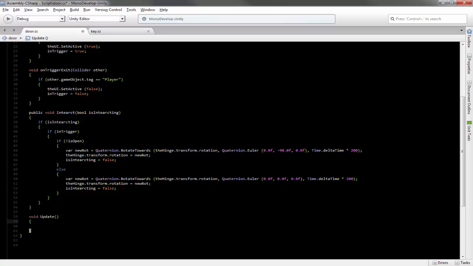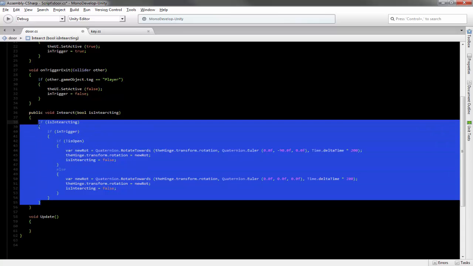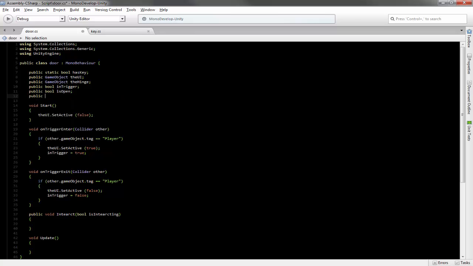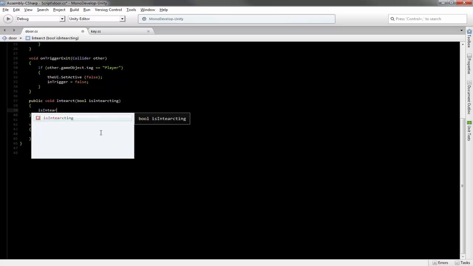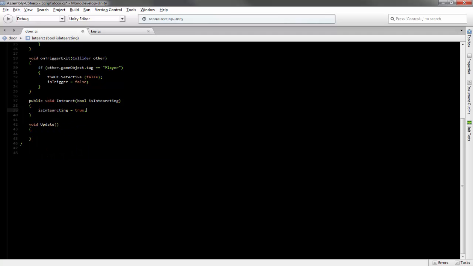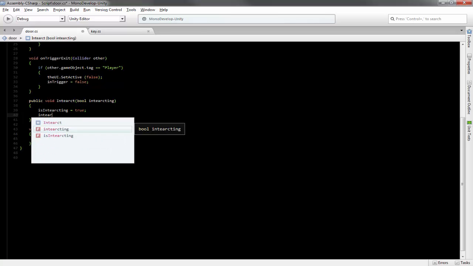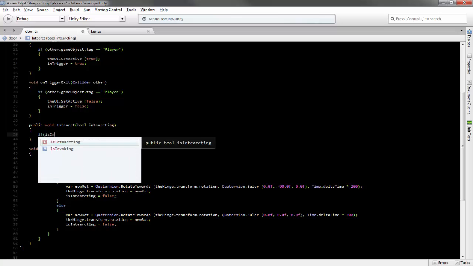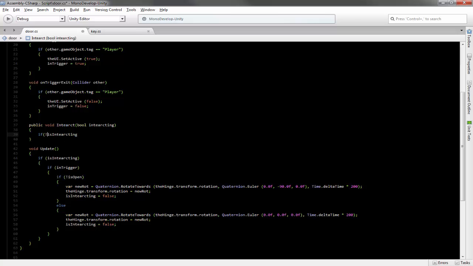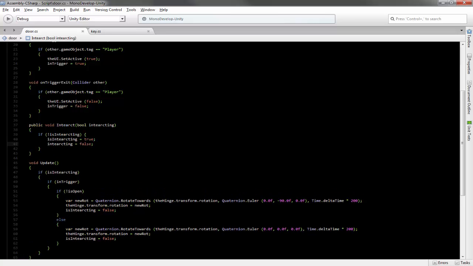So you can just copy everything, make a new public boolean isInteracting. Why did I name boolean isInteracting? So isInteracting is equal to true. I'm just going to rename this interacting, and then interacting is equal to false. So if isInteracting is true, then we can check this one. If isInteracting is false, just put an exclamation point, and then we can do that. There we go.